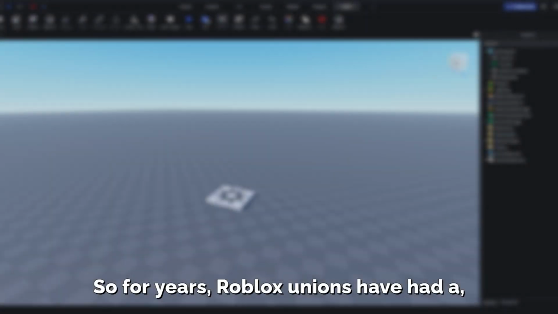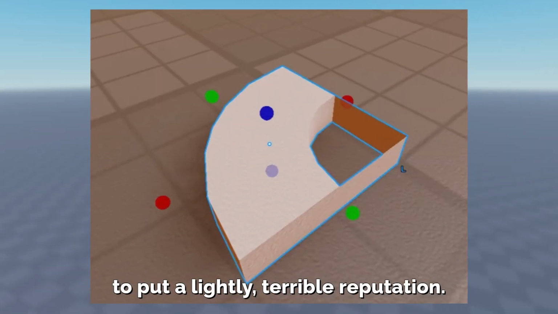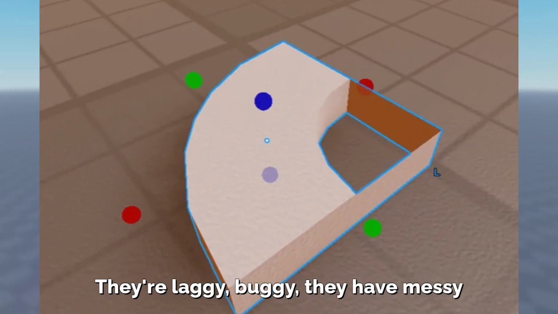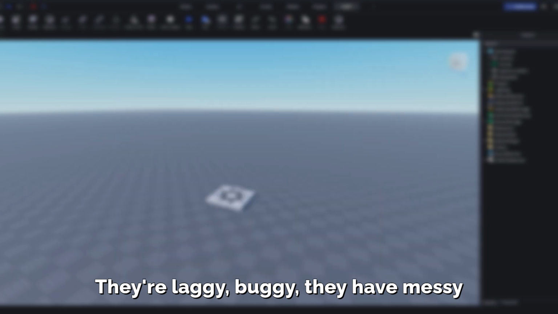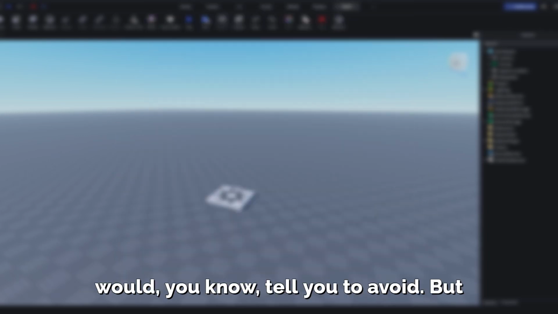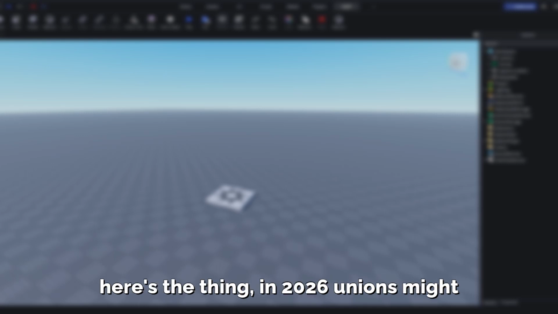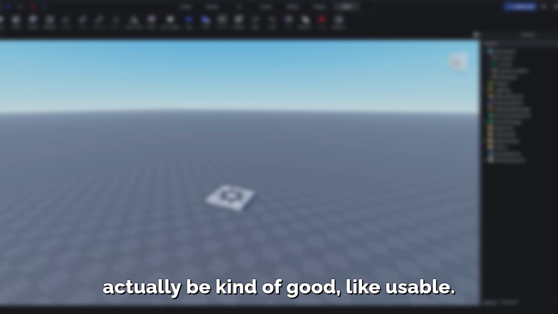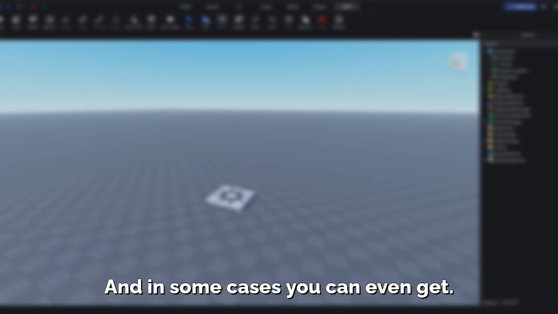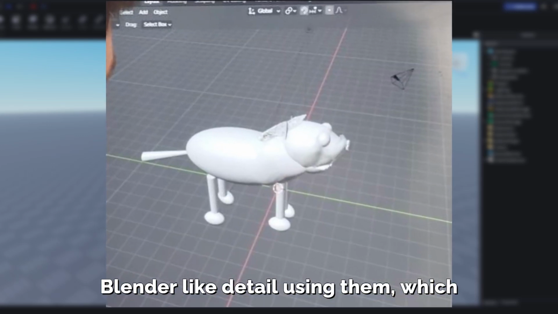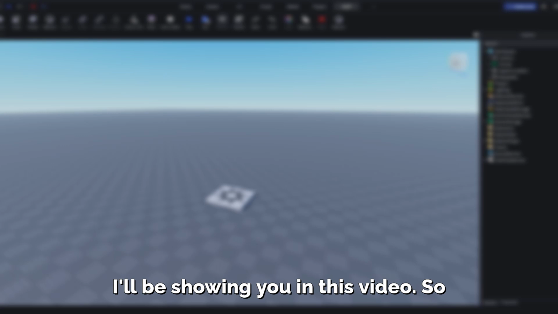So for years, Roblox unions have had, to put it lightly, a terrible reputation. They're laggy, buggy, they have messy geometry, basically something most devs would tell you to avoid. But here's the thing. In 2026, unions might actually be kind of good, like usable, and in some cases you can even get Blender-like detail using them, which I'll be showing you in this video.